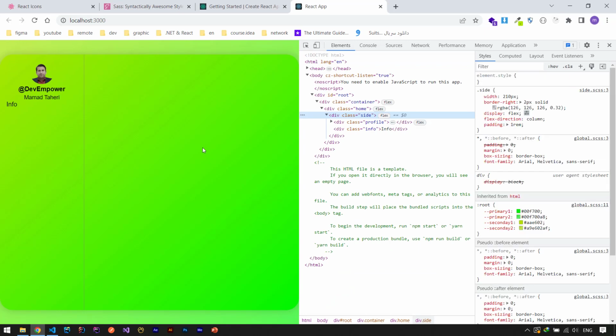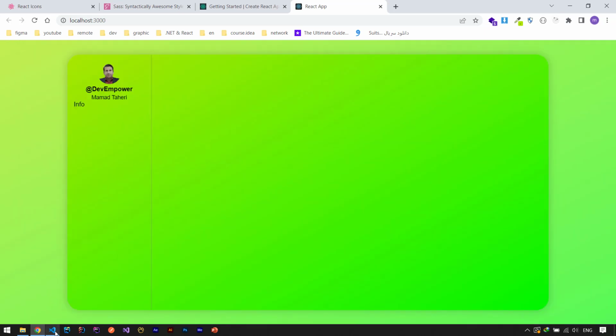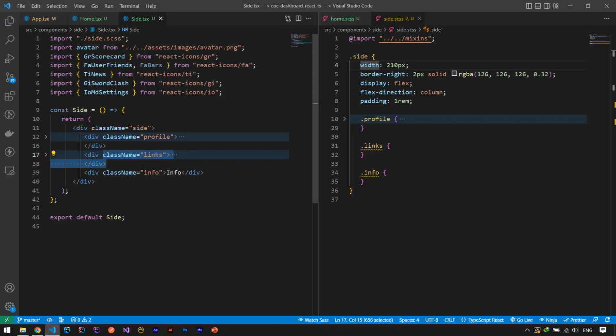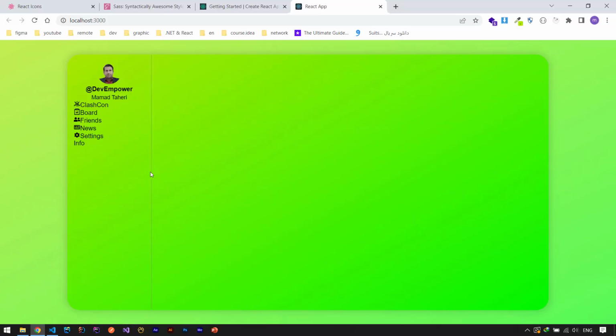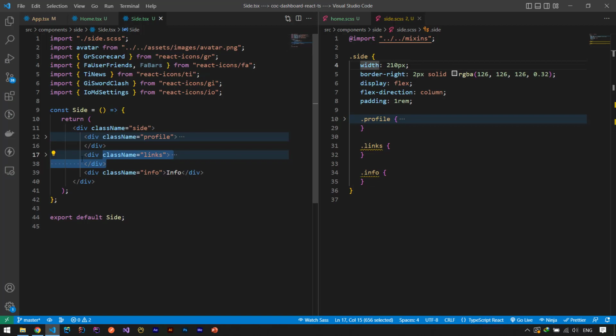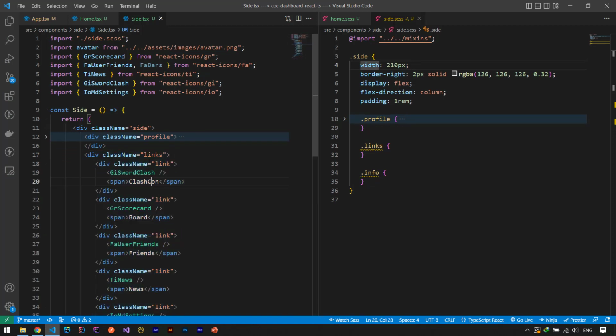Let's refresh. No error. Refresh. Okay, we don't have any error, and sometimes we have these crashes. Now you can see that we have all of them here, some icons and some texts. And let's work on them right now. So we have them here.